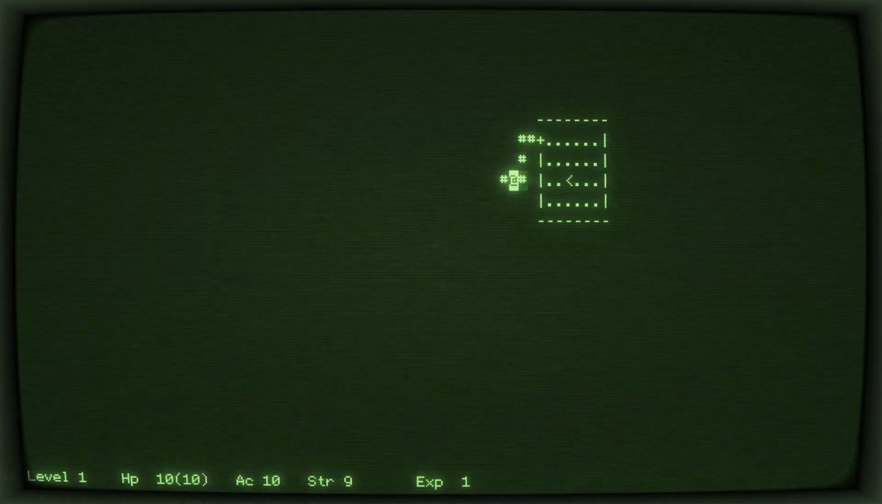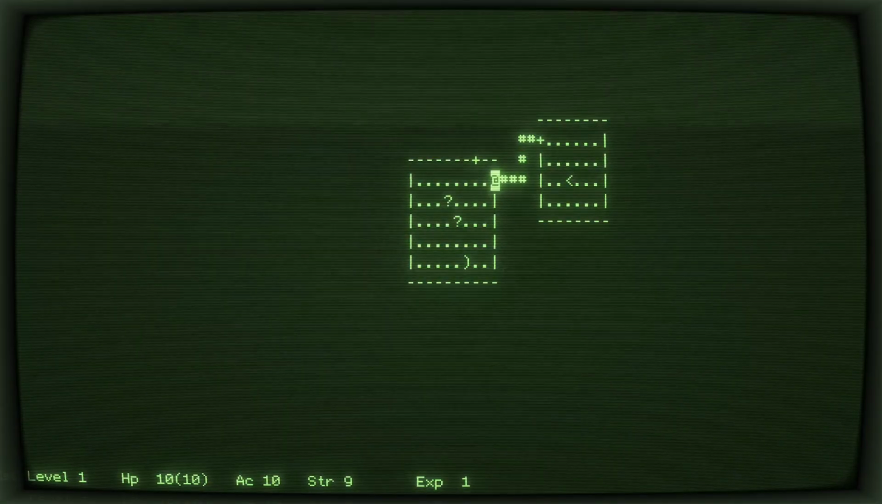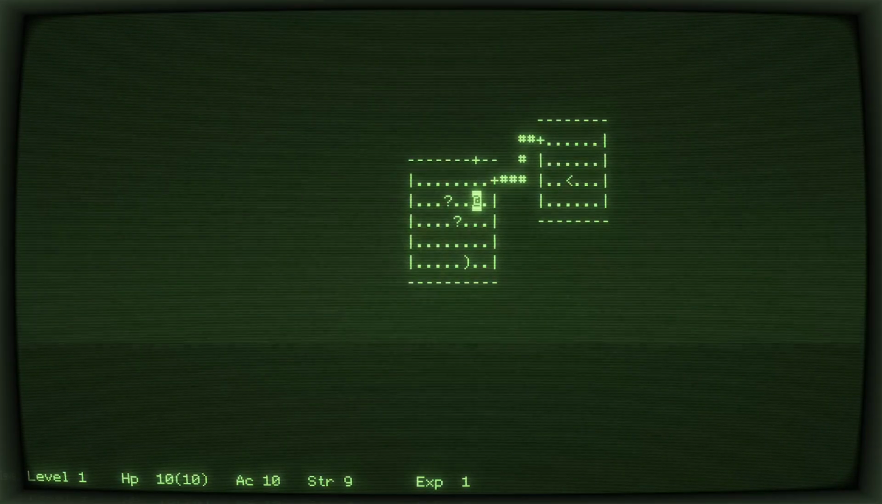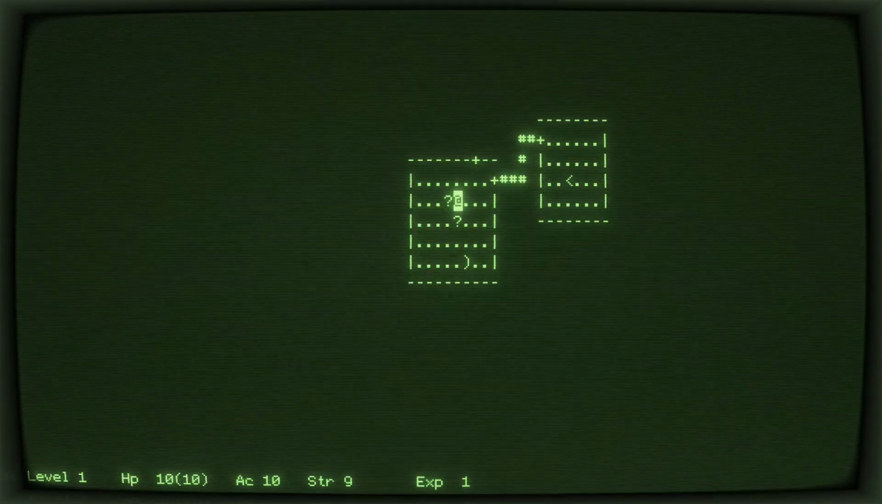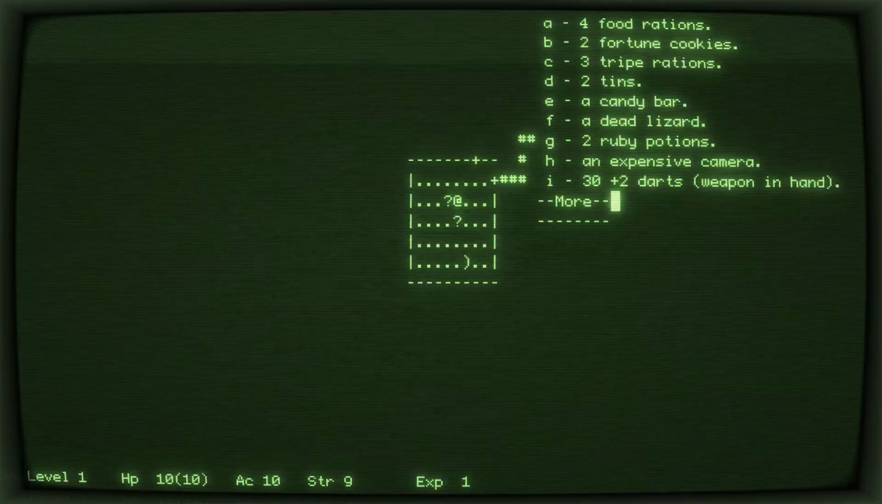Everything we're seeing here is pretty familiar for players of any text-based roguelike. Now we have some question marks, which are scrolls. There's a scroll labeled Thar here, but you cannot carry any more. I can't carry any more? Well, let's look at our inventory. So we press the letter I.